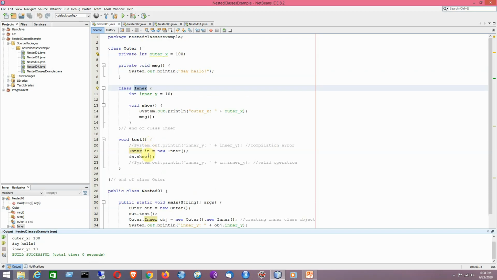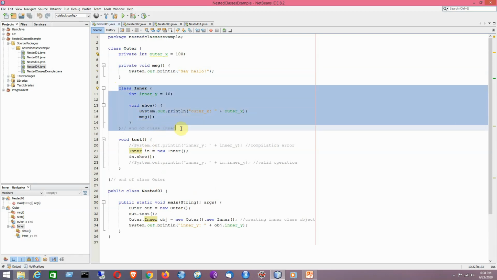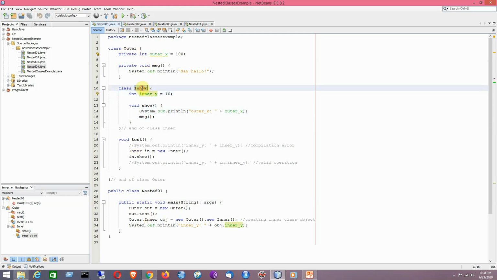So remember that this particular class is basically a member of the outer class, and it is defined at the same level as that of the other members like field and method. So the object of this class is a member of the object of its outer class. So that is why I need to create the object of the outer class, and the object of the inner class is basically a member of the object of the outer class.